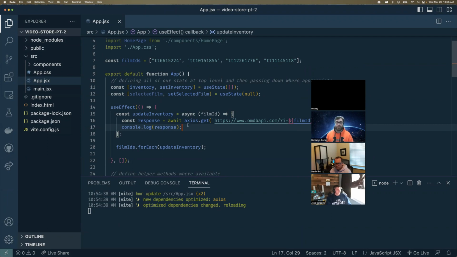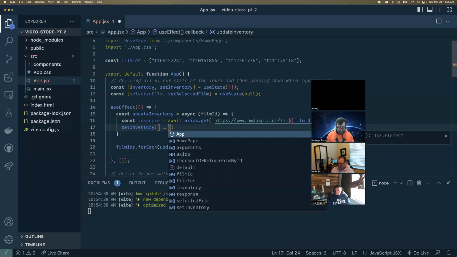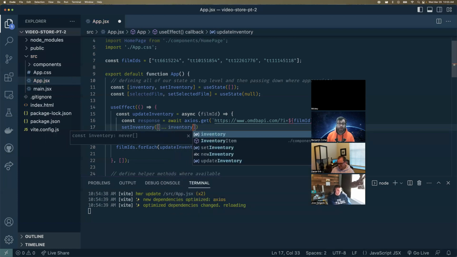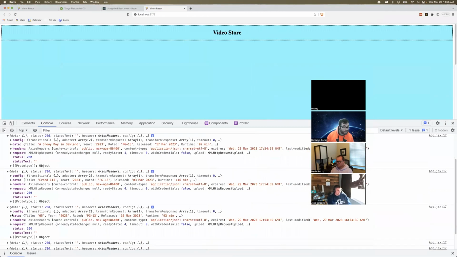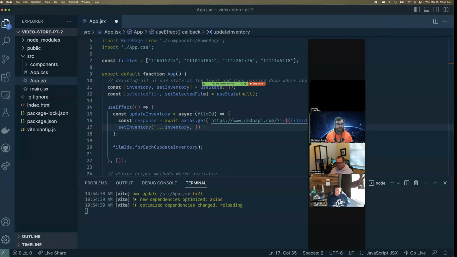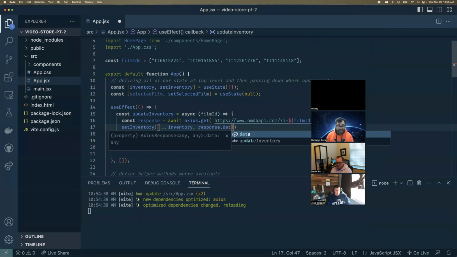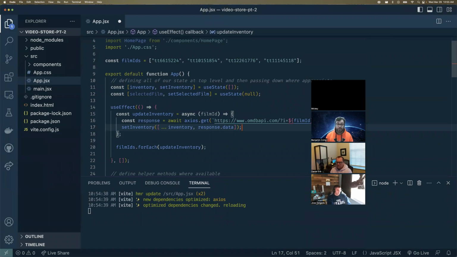And then what do we want to do when it comes back? When it comes back, I want to update the inventory. So I'll say something like setInventory. I'll take whatever the inventory currently is and I'll spread it. Initially it'll be the empty list, but every time I add something, there will be something in there now. So spread it. And then the next thing is, we got these responses. I want just response.data. And because we're updating the inventory, it should refresh.